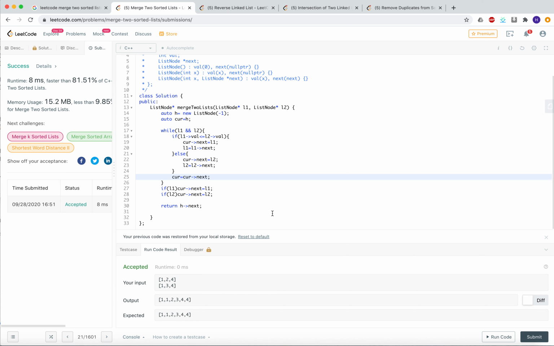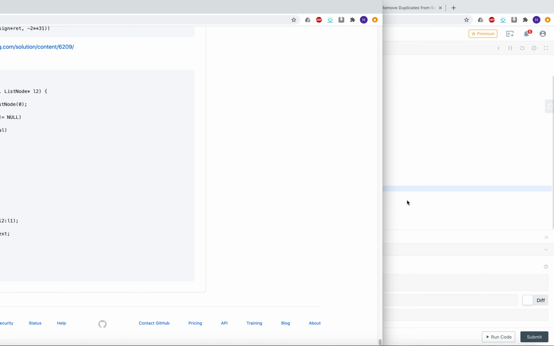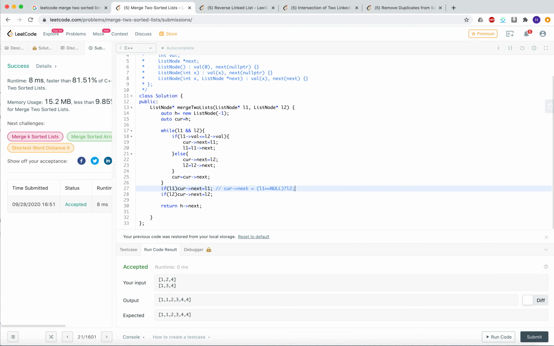And then that's accepted. Of course, these two lines of code can be combined further, right? For shorter notation, it can basically be cur->next equals, you check if L1 is equal to null or not. If it's null, it's L2, of course. Or else L1. That can be done that way.